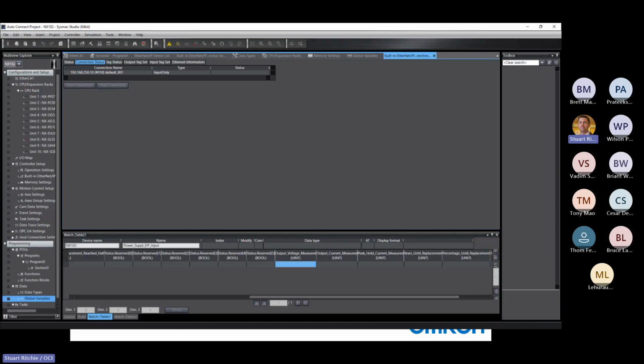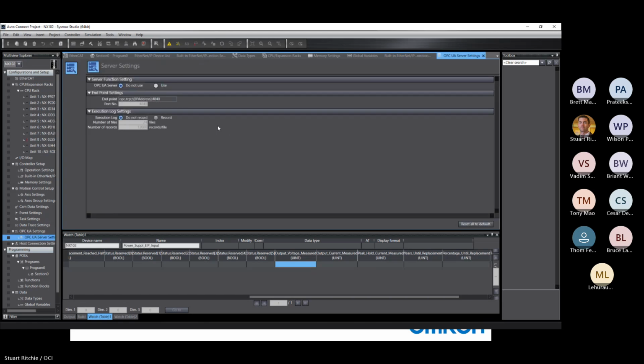So on our PLC, it supports OPC UA. This is an NX102. And in our Multi-View Explorer, there's a category here called OPC UA settings. And all we have to do to get it enabled is change the OPC UA server setting to use. It's set to do not use by default, so we change it to use. If you needed a custom endpoint, you could give it a custom port. I'm just going to stick with 4840 since that's the standard for OPC UA.